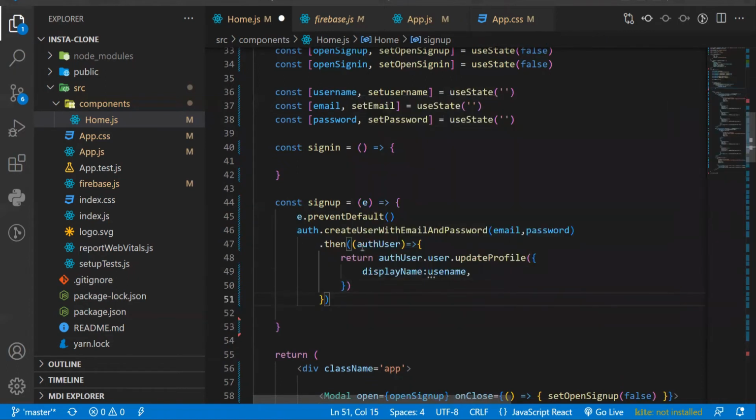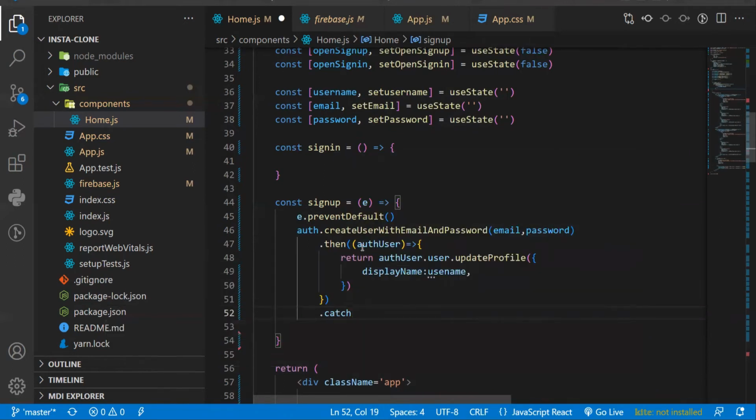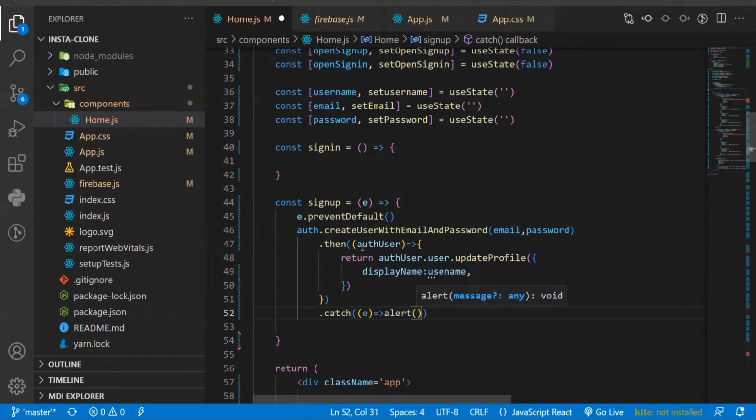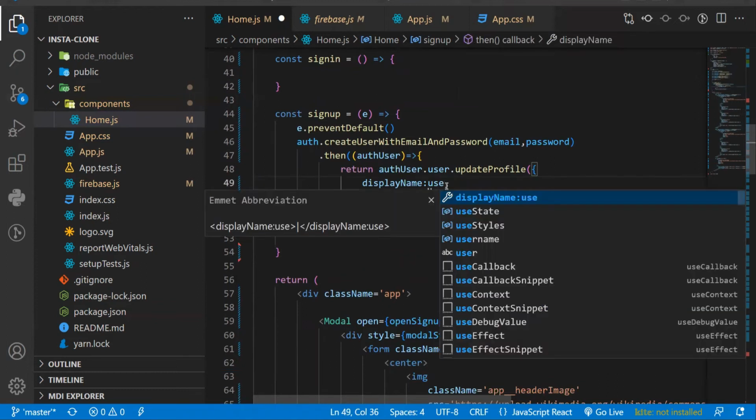And after updating this, we'll add one function, catch, if any error happens. I'll use the alert function here, so that using this our app doesn't crash. In this way, I can update all this username, password and email ID in our database. Here, make sure that the spelling is correct.